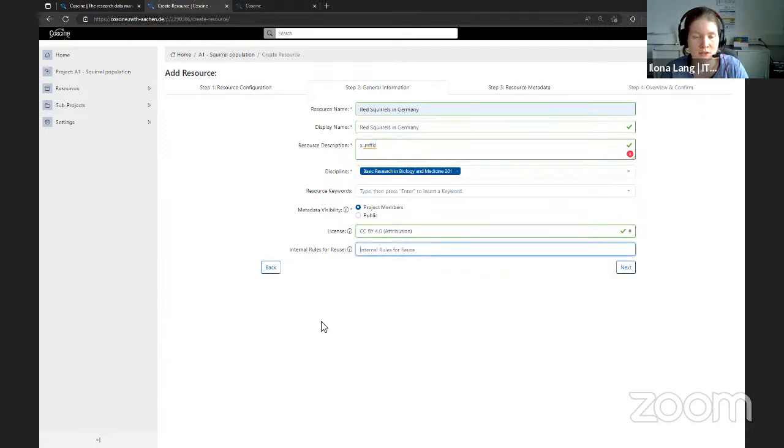And then you can also give some internal rules for reuse. For example, if there are people from industry part of the project, or the data is from the industry, you can directly say here, okay, this data is only meant to be for people from the project and from Siemens, for example.